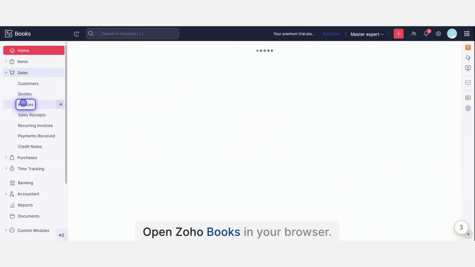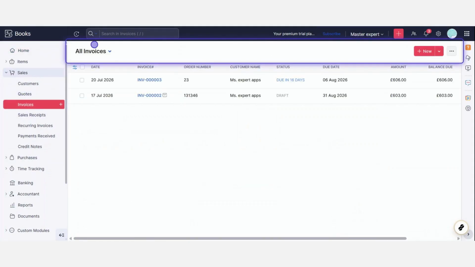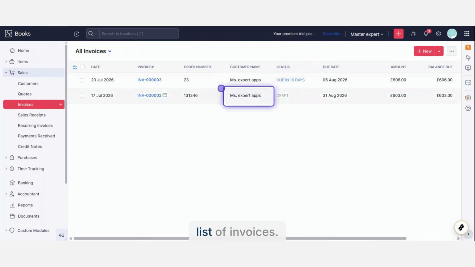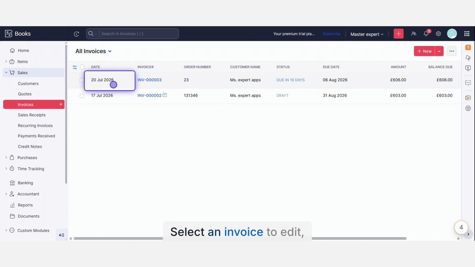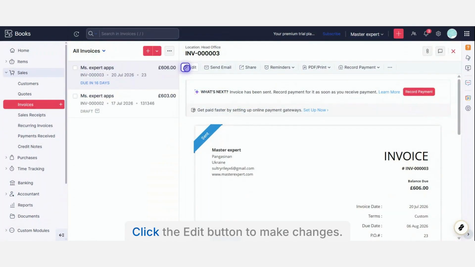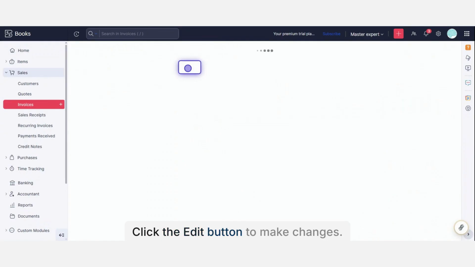Open Zoho Books in your browser. Go to the Sales module from the left sidebar. Click on Invoices to see your list of invoices. Select an invoice to edit, for example, the one dated 20 July 2026. Click the Edit button to make changes.